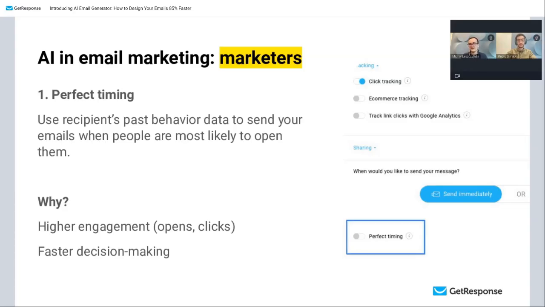So the perfect timing feature does increase your open rates and click rates because it sends emails at the time when people are most likely to respond. But the other benefit to it is actually faster decision making. If you know your audience very well, then I do highly recommend that you choose the time when you want to send your emails.